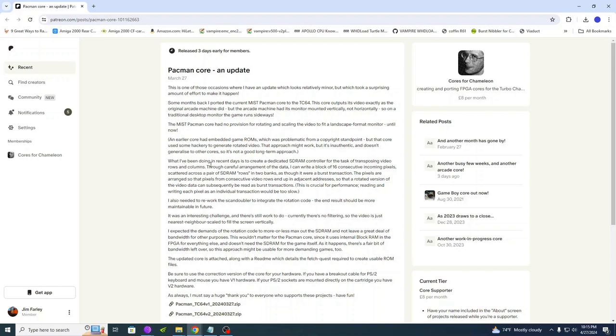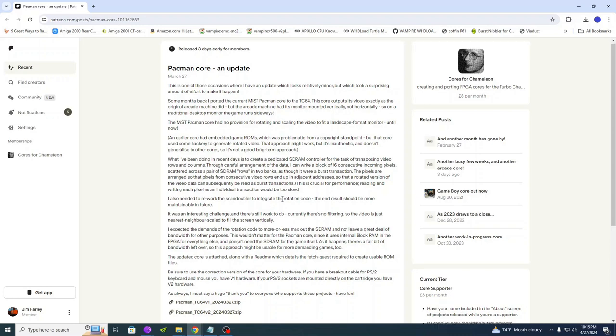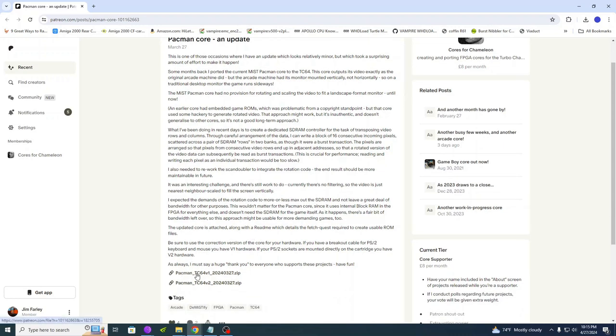Alistair goes on to give detail about how he accomplished this. Needless to say, it was not easy to do, but it opens up the possibility not just for this core, but for future cores. And of course, you have the new updated cores available for downloading.